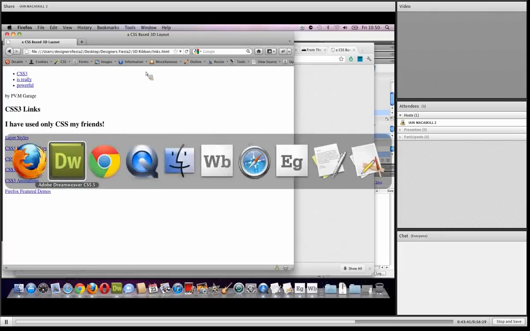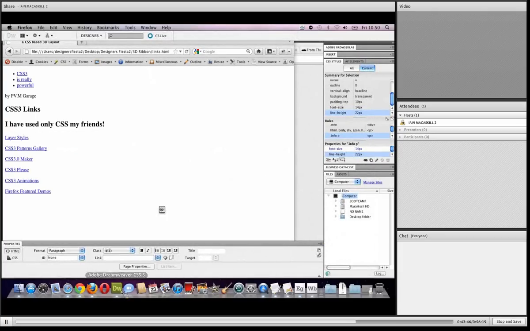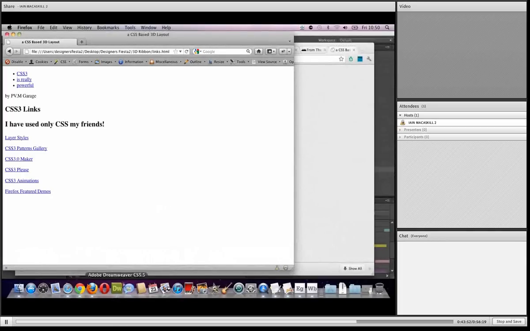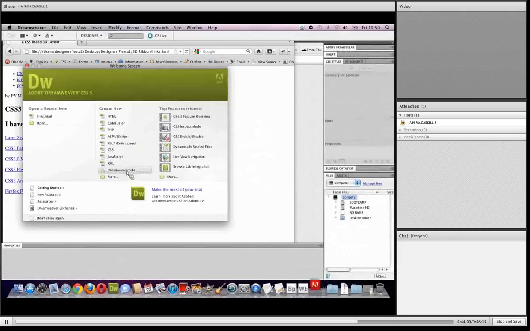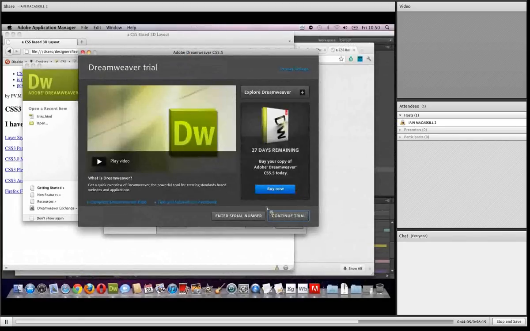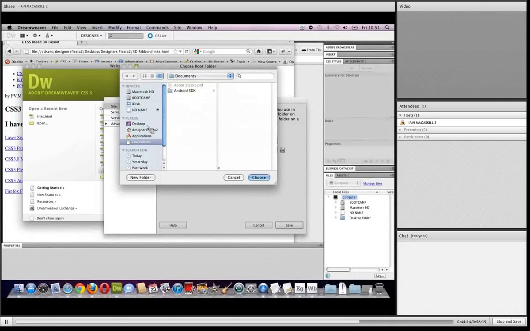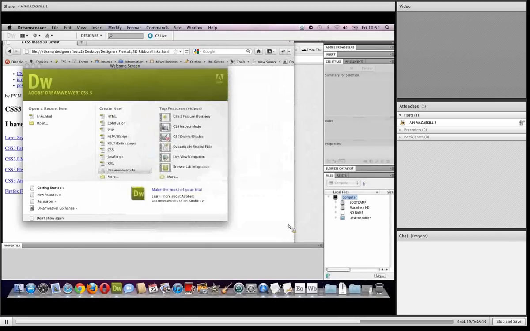So if I go back to Dreamweaver, just so I can go back into it. I'll just define a site. Okay, and I'll call this one CSS3. I'll just pick a folder that has files in. I can open it up.